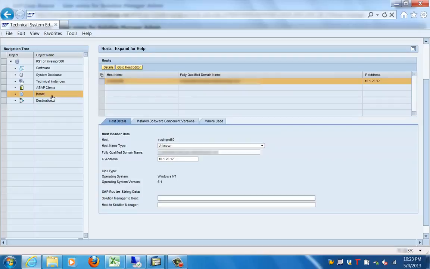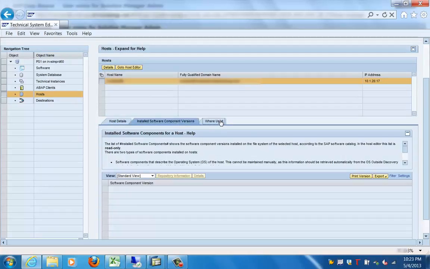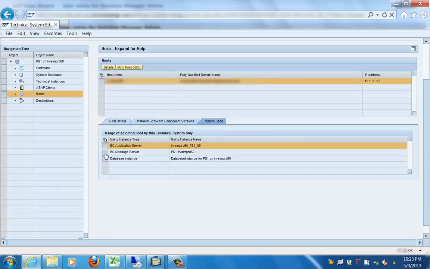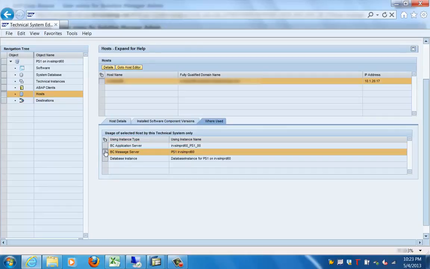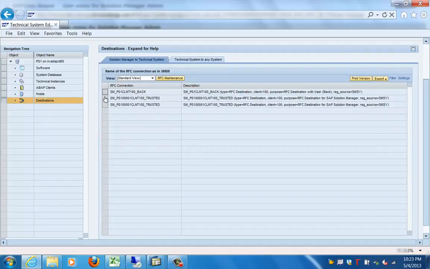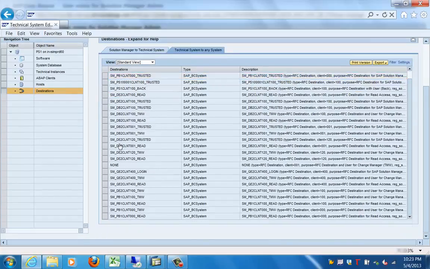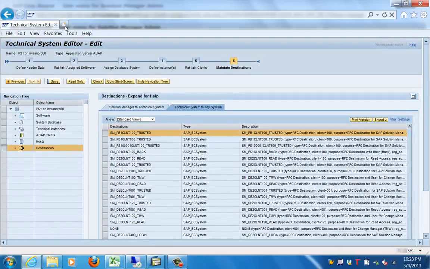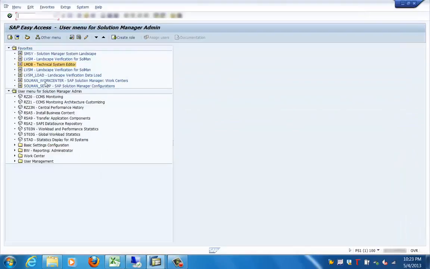You can go to the host. So host will tell, okay, this is the host details, its installed component versions, and where used list. It will say that, okay, you have this host used in application server, message server, and database instance. Then you have destinations. So these are basically the RFCs which are defined here. Okay, then you have technical systems to any system basically. So these are the different RFCs which are created. Okay, so that is about the LMDB, and let me show you the LVSM as well.